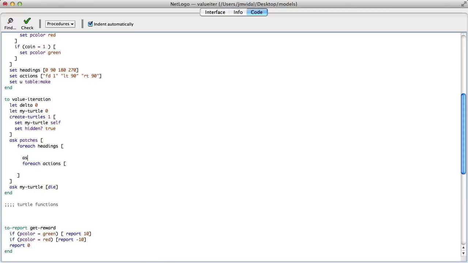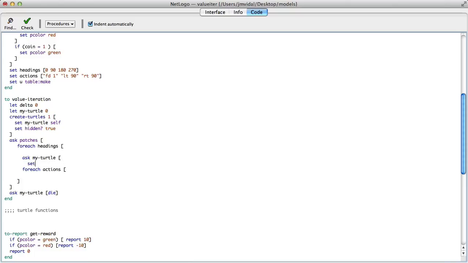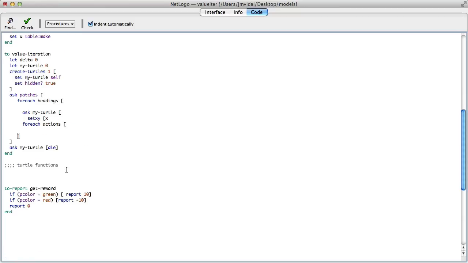So I'm going to ask my turtle to set xy to be my x core and my y core, x core of myself and y core of myself, and then I'm going to ask him to find the best action. But what I know from, because I did this before, is that it's better to move this down. It's just going to be easier to move this whole thing down to its own function.